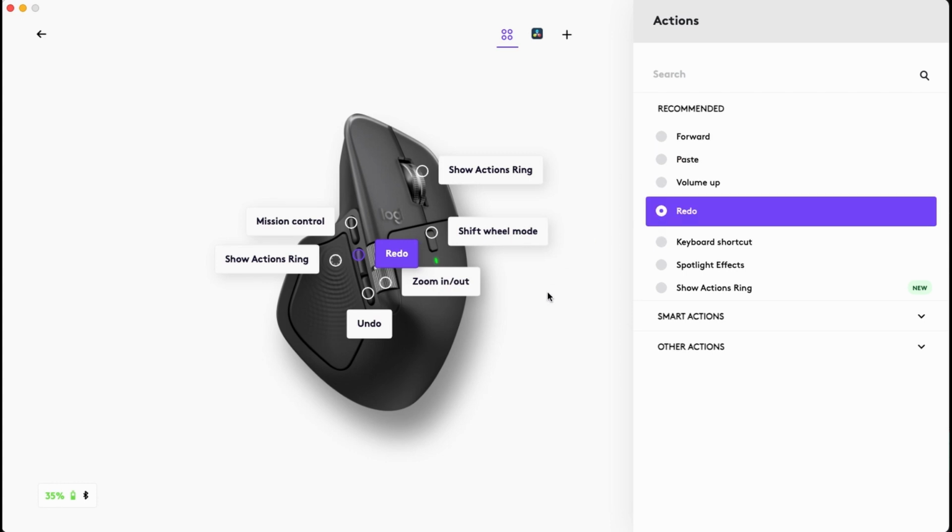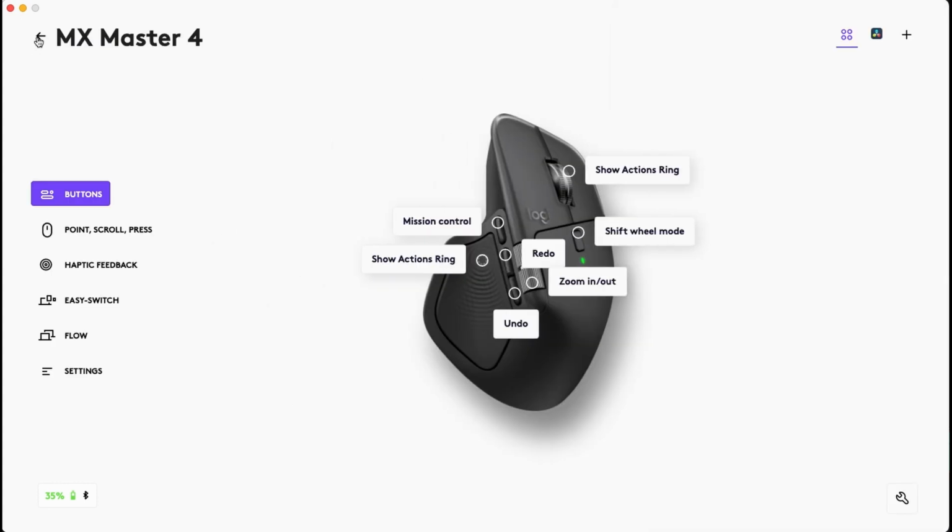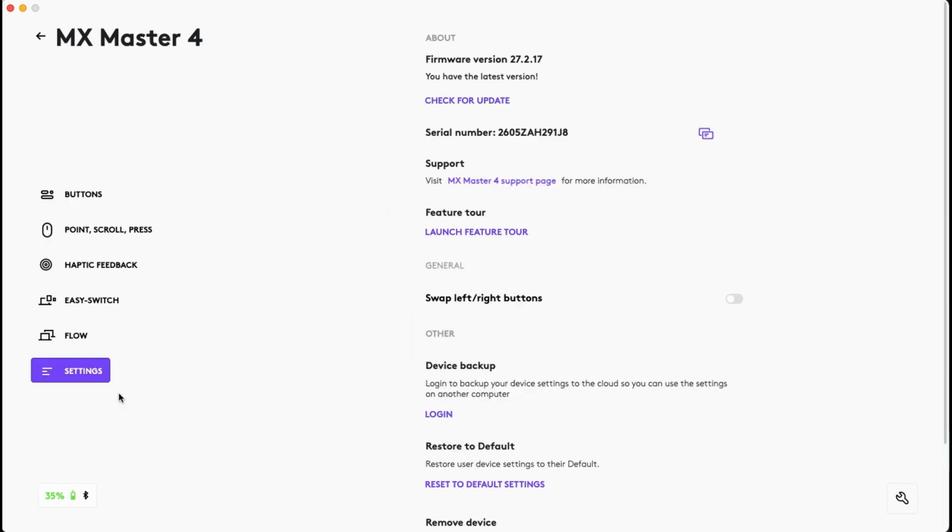Whenever you feel like you made a mess and you want to start from the beginning, you can click on this settings and choose reset to default settings. This will reset the customization to the default settings, how it was.